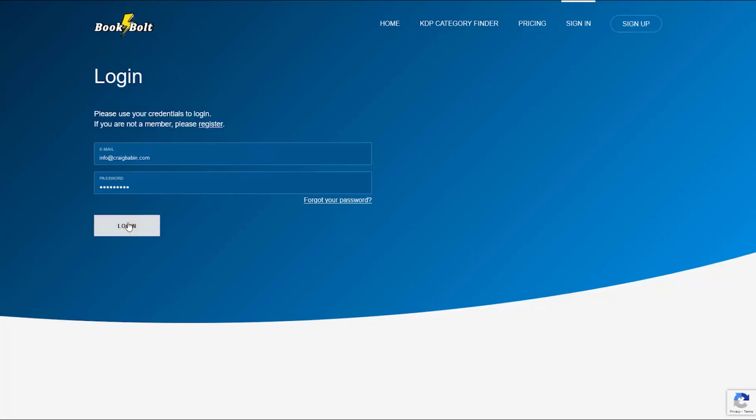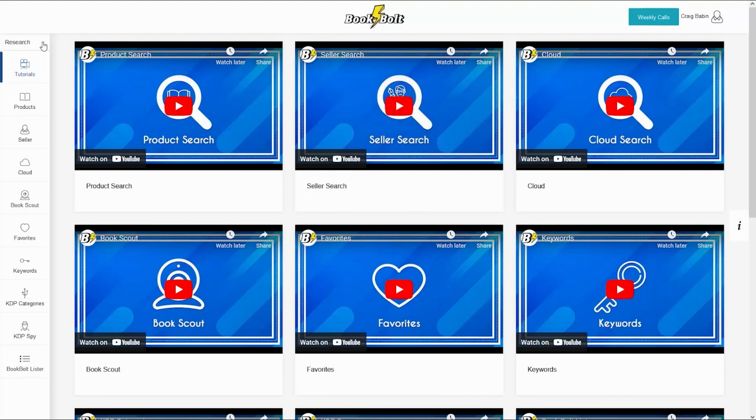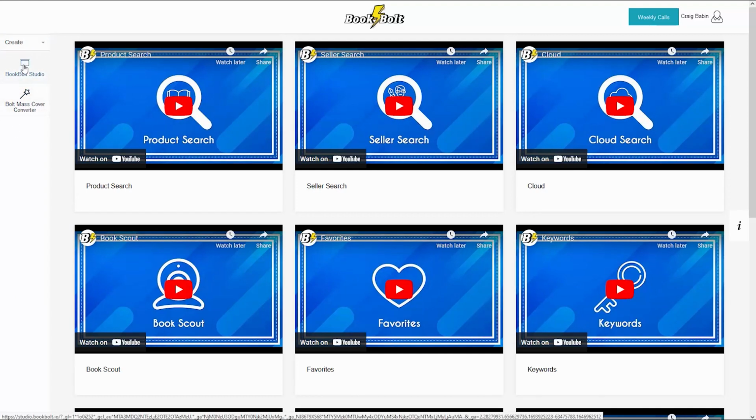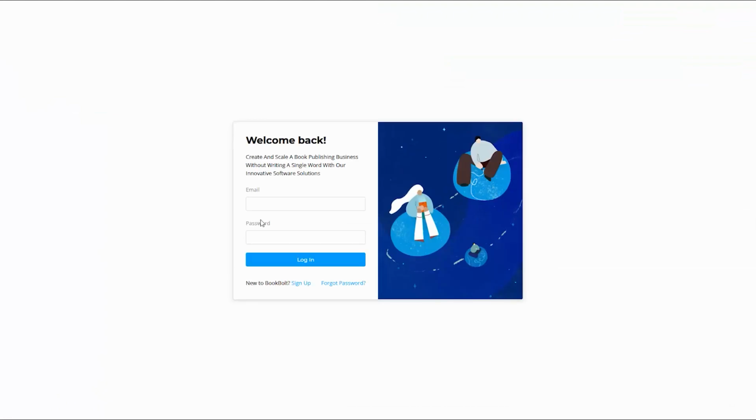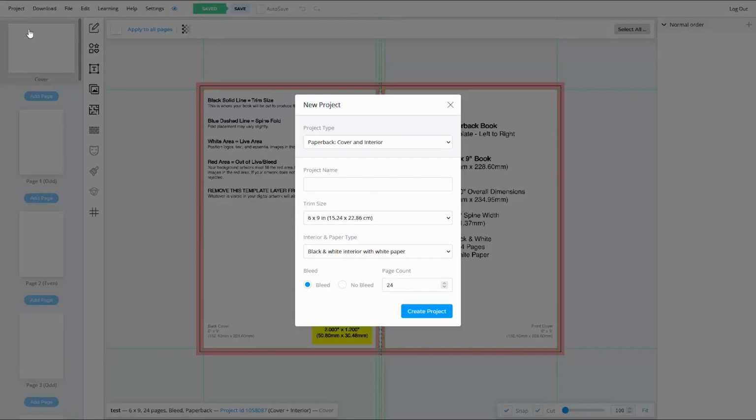Once you've logged into BookBolt, just head over to the left-hand menu, and at the very top, just click on the Research tab. From the drop-down menu, just choose Create. And from the Create menu, choose BookBolt Studio. Then using the same email and password, log into the BookBolt Studio. Now, if you've already used the BookBolt Studio, then your last project is what's going to be loaded onto the page. If that's the case, then all you have to do is go up to the Project tab in the top menu, click on it, and choose New Project from the drop-down menu.